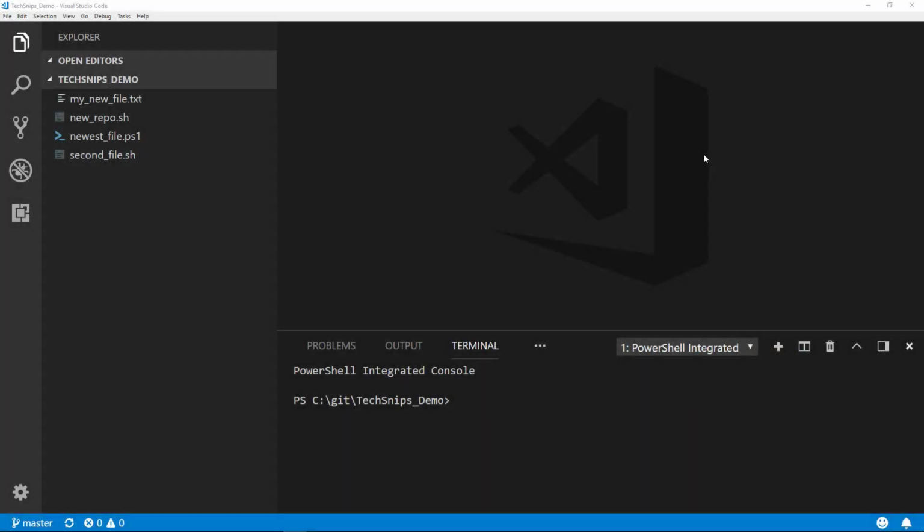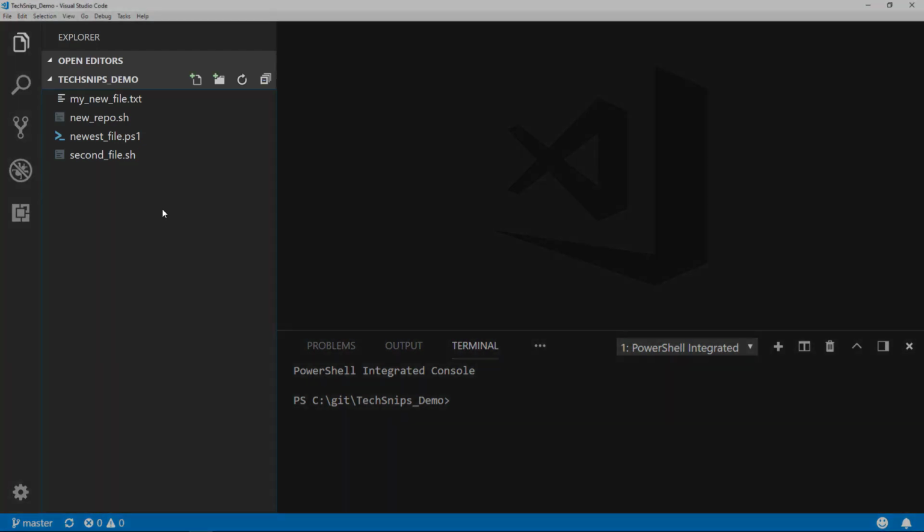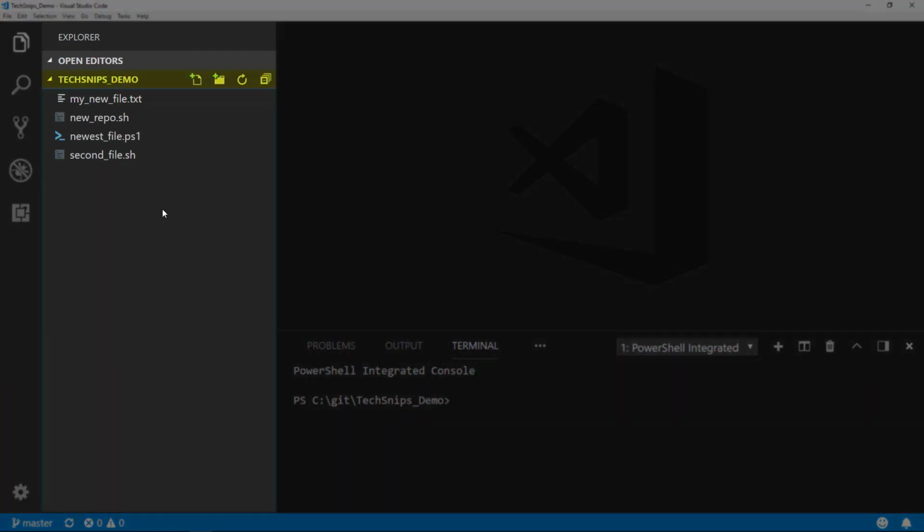In this snip, we're going to learn all about commits in Visual Studio Code for our configured Git instance. In my case, it's going to be GitHub. As you can see, I've opened up my TechSnips demo repository, and I have a few files in here, a couple of shell scripts, a PowerShell script, and a text file.